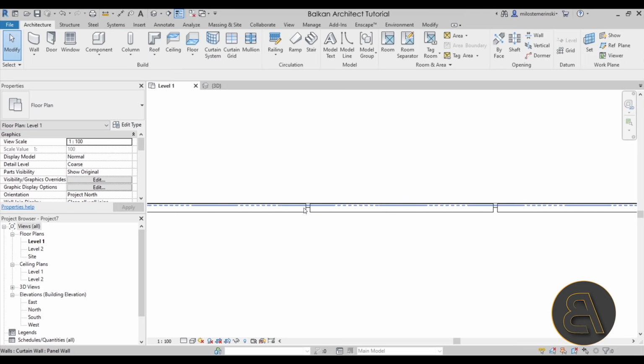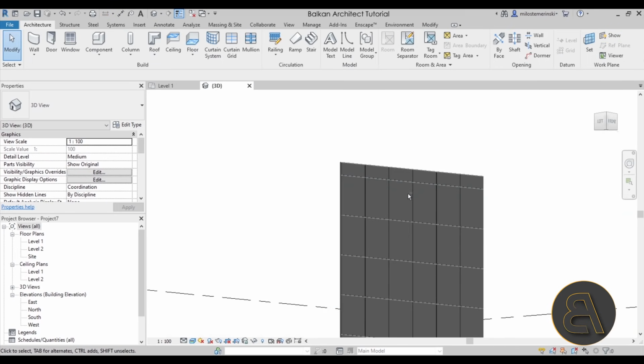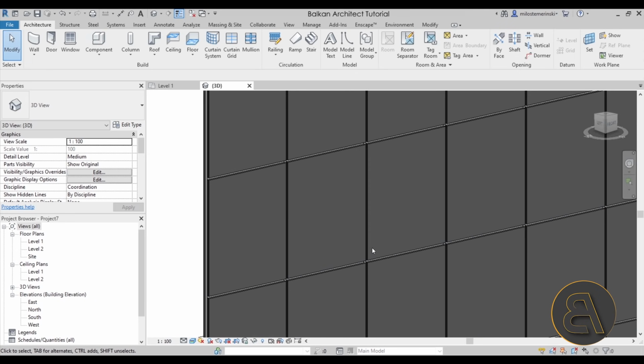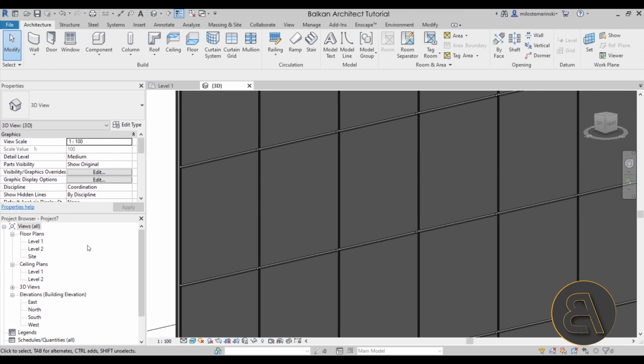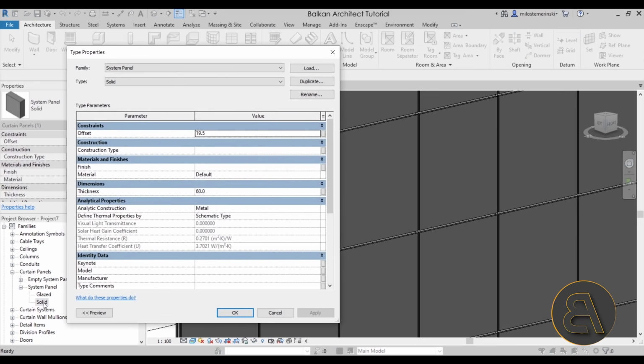Now for these panels, as well as the mullions, you can customize them simply by going to, let's just take a look at it from the other direction. There we go. So you can simply go here into the project browser, scroll all the way down and find families. If I just expand the families node, here we have curtain panels, so we can expand that, find the system panel, expand that, and here we have the solid. If you just double click, you can set up the material, you can set up the thickness, you can give it an offset. So there are many different things that you can set up here.